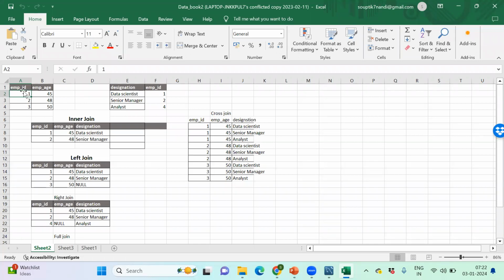We are joining them because we have the common column available in both of the data sets. So this is the concept of join. And why do we require joins?